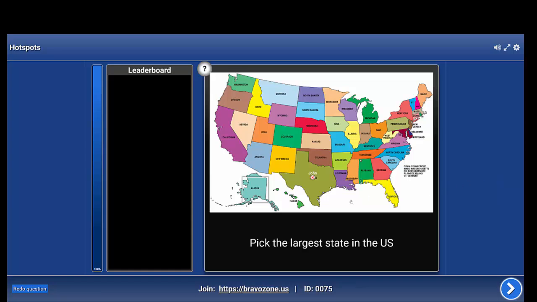So again, I could have 2 or 3 or 4 hotspots here. But each hotspot has to be selected by the participant to get the question correct. And by the way, if you only have 1 hotspot or 2 hotspots, they can only make that many selections. So if I only have 1 hotspot, I can only make 1 selection as a participant.